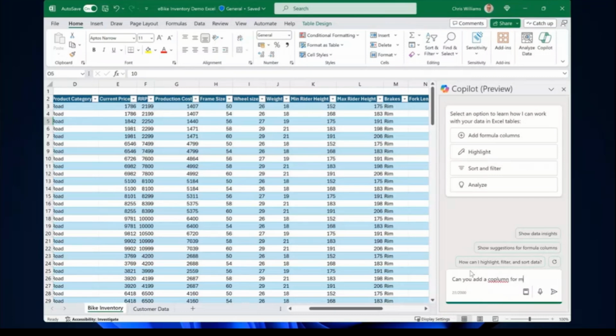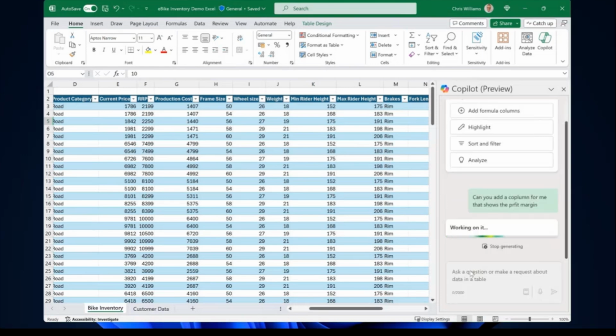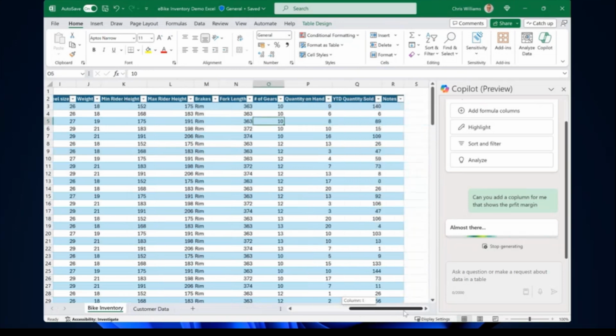But one of the things I've spotted, I don't have a profit margin. I can't actually see what my profit margin is on these particular products. So I'm asking Copilot, not with great grammar, can you add a column for me that shows my profit margin? Now Copilot will go to work. It will understand from my ask what formulas I might need to use. Now I'm okay in Excel. I probably would have been okay to do this myself, but Copilot can do that lifting for me.